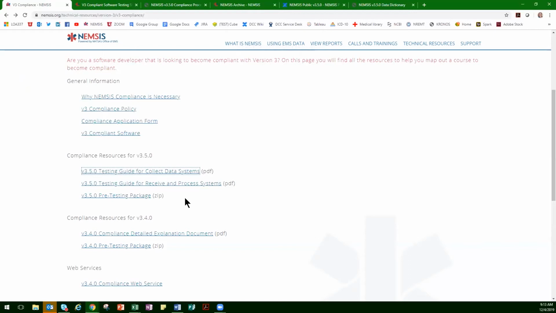There's also a couple of schematron schemas in there for testing your ability to deploy those. And there's a state data set file for setting up the system. For local systems, you use that to enter your test cases, then check your output. For receive and process or state level systems, you would take the XML files in that package, submit them to your own system, and then have your system export those records and make sure that your export matches what was imported. So that's the pre-testing package, and it looks very similar to how it looked in 3.4.